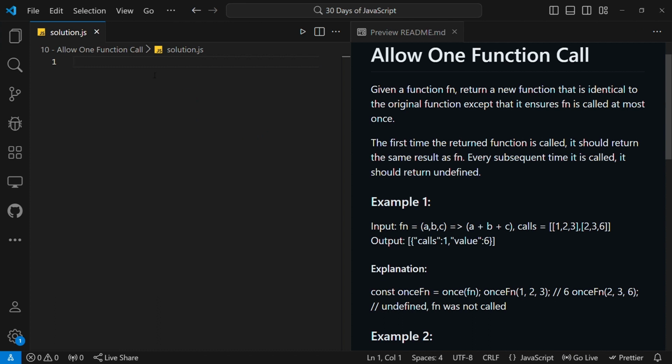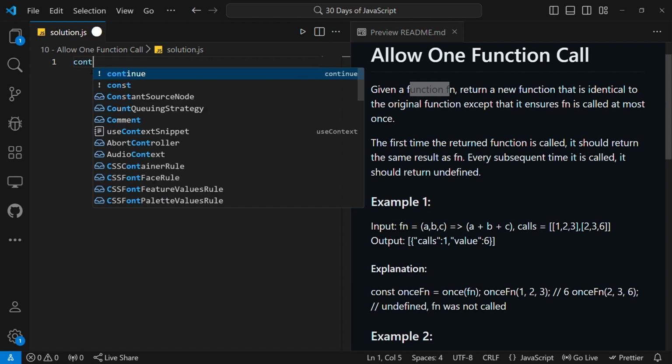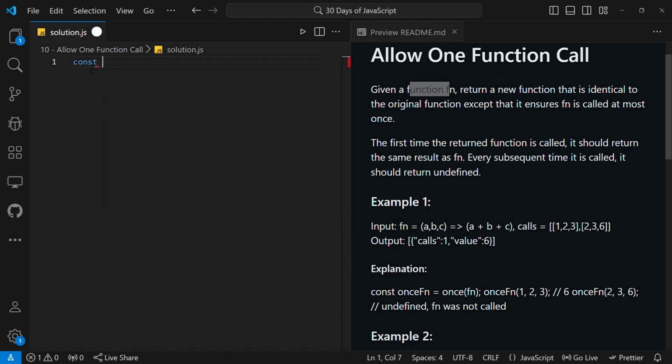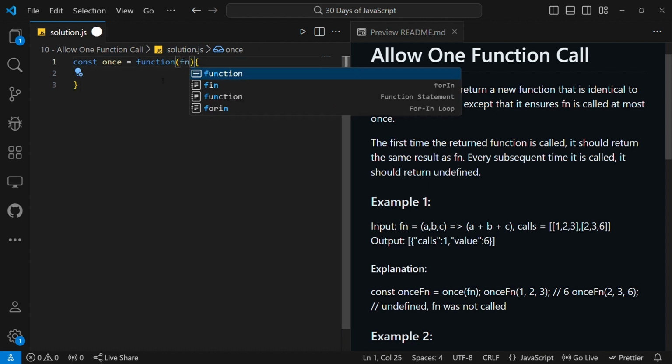Now that we have reminded ourselves of the concepts that we need, we can now solve the challenge. In this challenge you're supposed to accept a function and return a new function that is identical to the original function. So I'll just create a function, const, let me call it once, and I'll use the anonymous function syntax like that. This function is supposed to accept a function fn, so I'll accept fn as a parameter there.